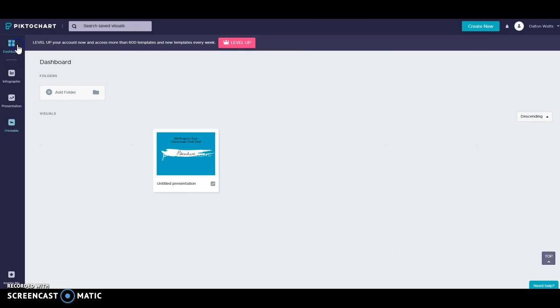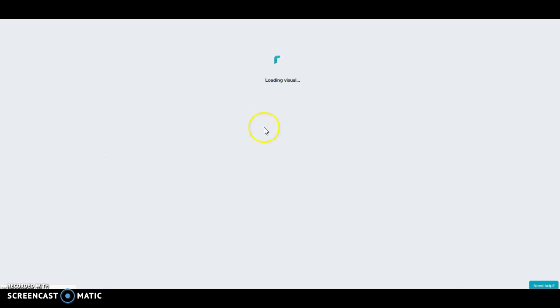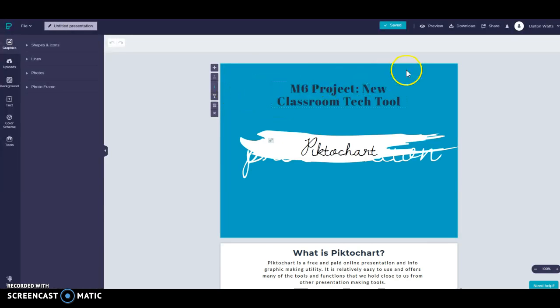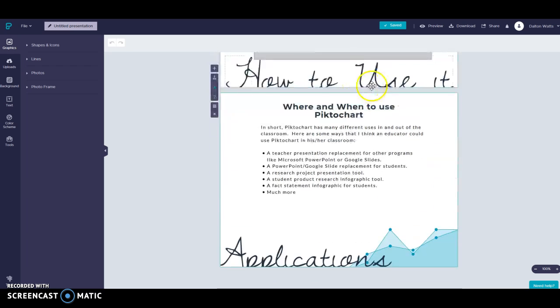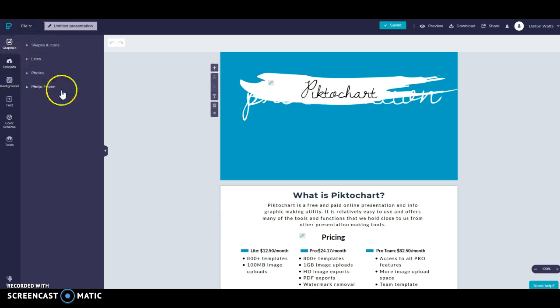I will go back to my dashboard. However, you can also hit create new up here. You can do folders and stuff like that. So I will hit edit on here so that I can show you some of the things that you can do with it. So this is actually my presentation that I made with the video going to be going here. But over here is where everything is that you can do with Piktochart.